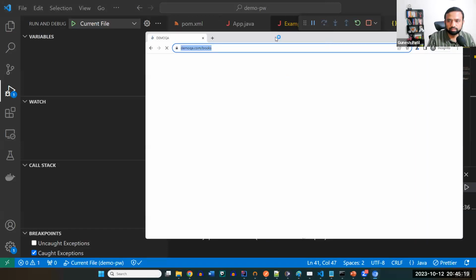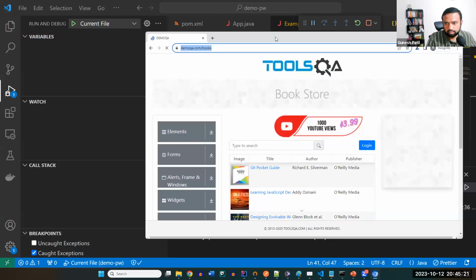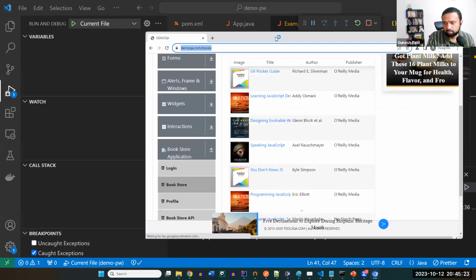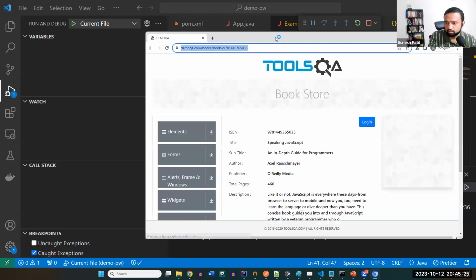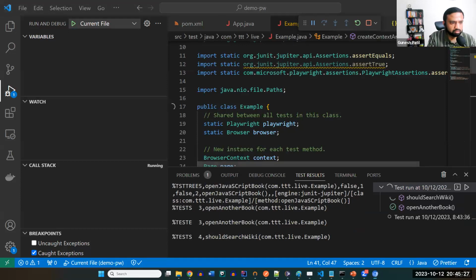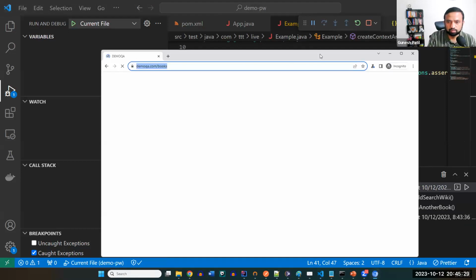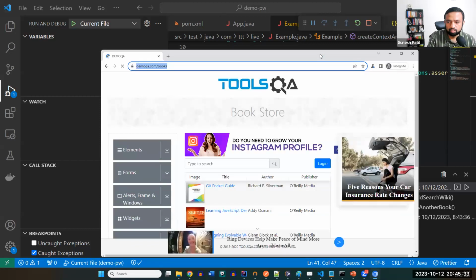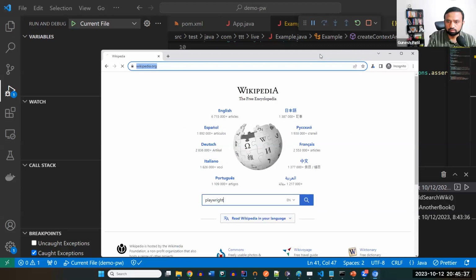Oh, look, it went to demo.books. Well, I was expecting it to run parallel, but let's see. Let's see if it runs this. Oh, it opens the second one also. So in the second one also, we are going to the same book, I guess. And this is the third one where it is going into Wikipedia.